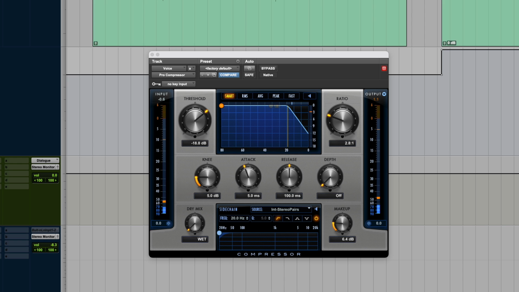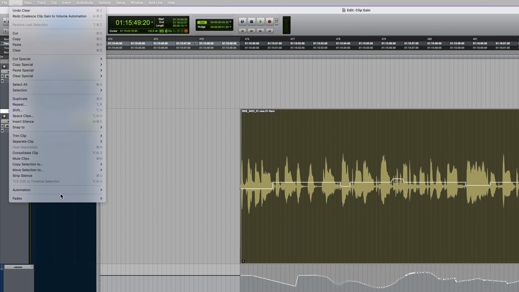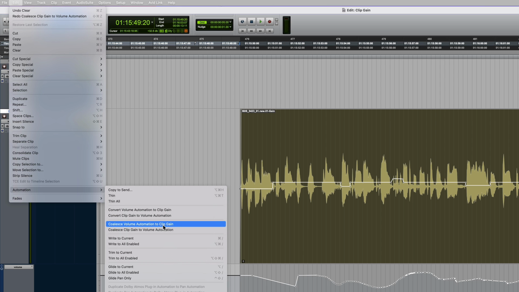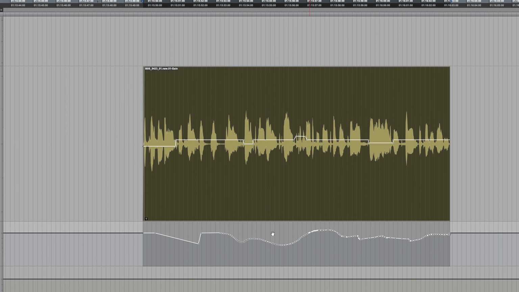As well as converting between clip gain and volume automation, you can also sum the clip gain and volume automation together in a process called coalescing. This again can be found under the edit menu. So if, for example, I've got a clip with some dynamic clip gain and some volume automation too, I can coalesce these one way or the other to end up either as clip gain or volume automation.